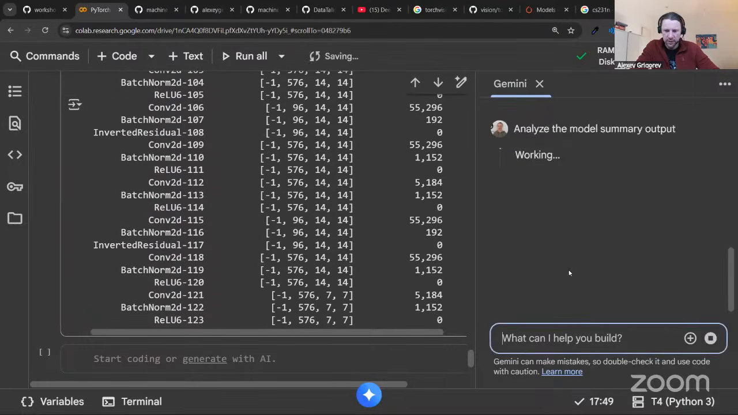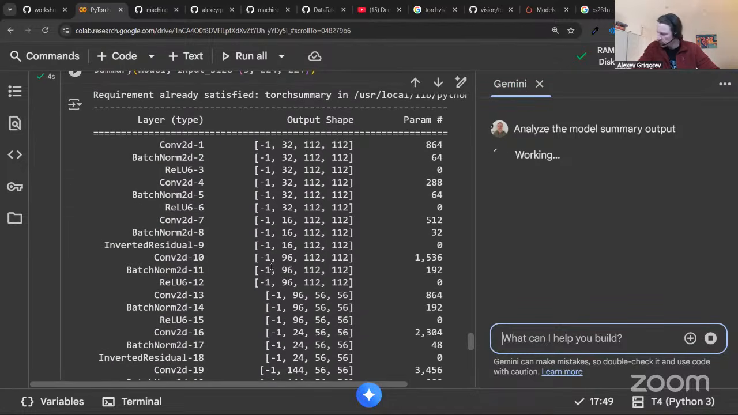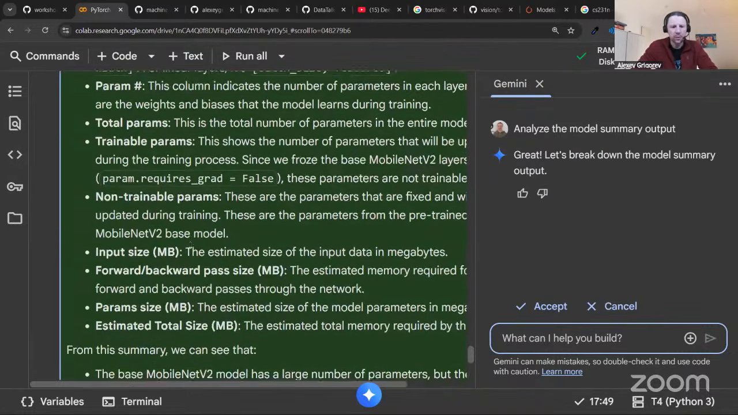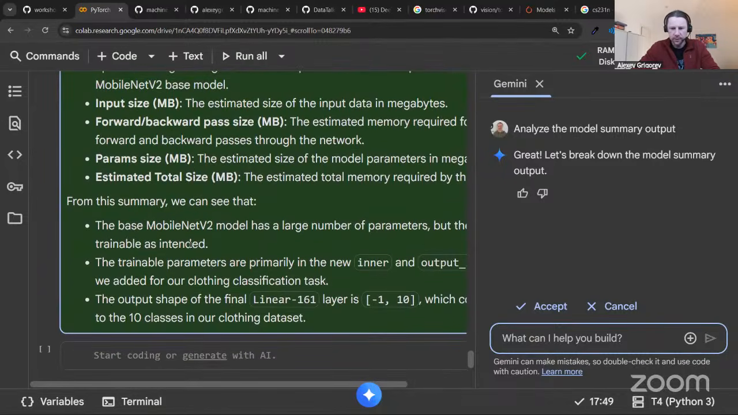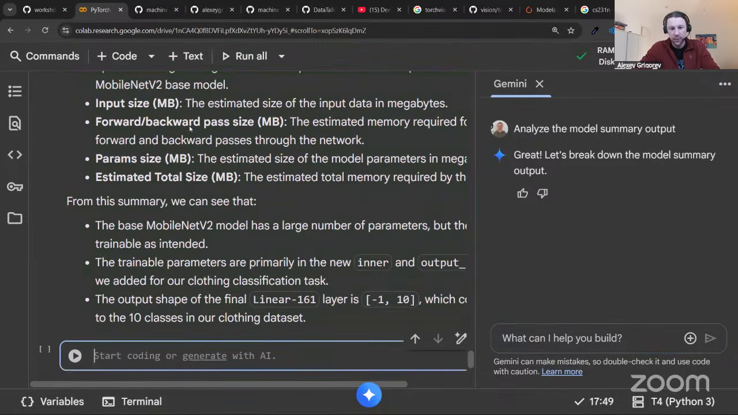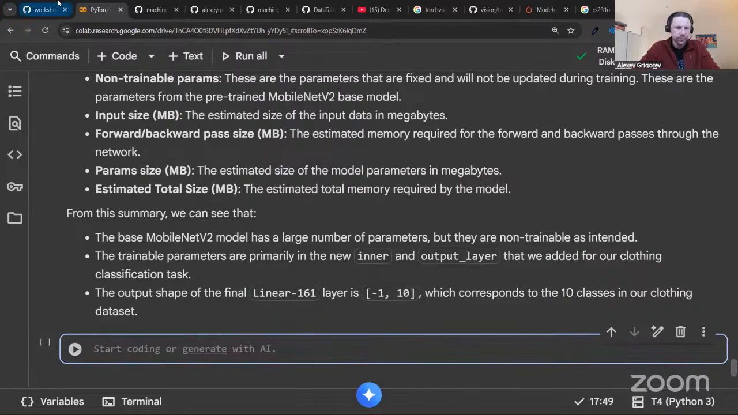Okay, please analyze. I don't know what it's doing. All right, it just provided a summary. Okay, cool. I'm not going to read it, but I will share this link with you, so then you can actually do this. For now, please go away.